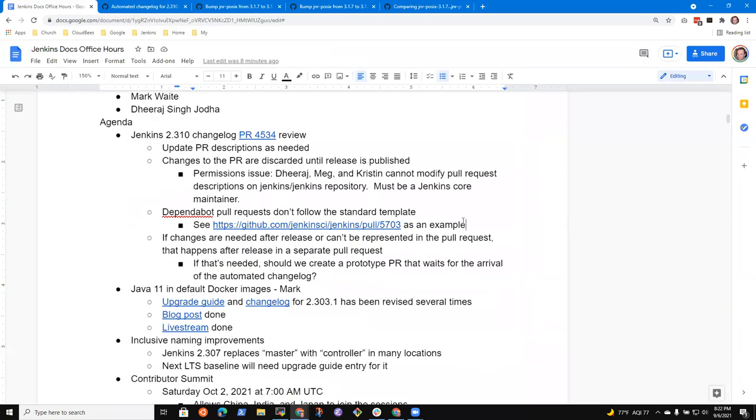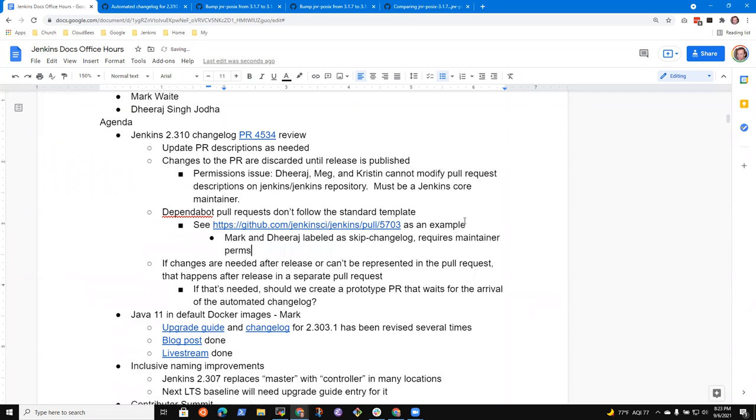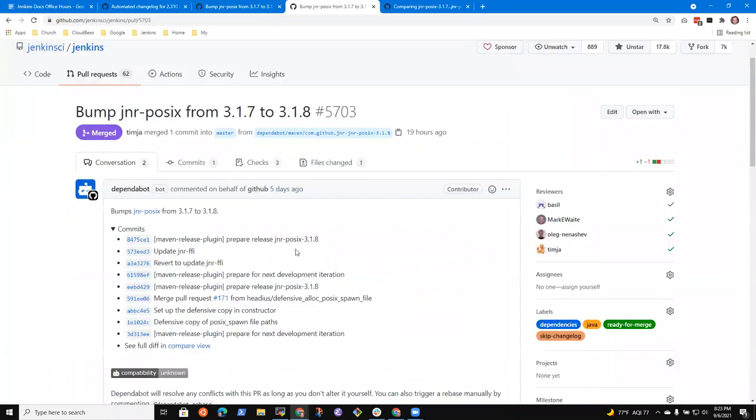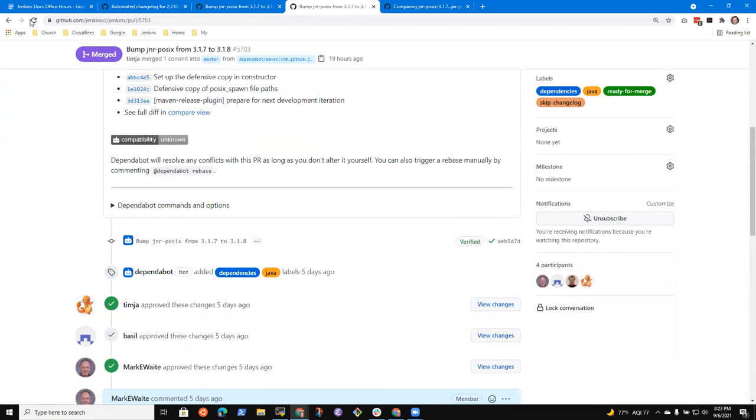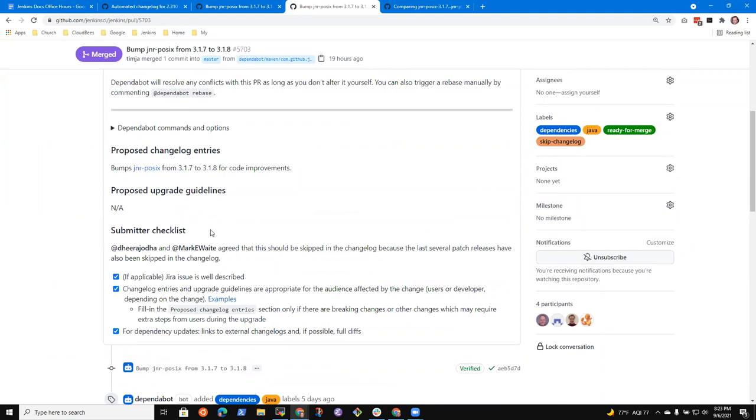Sure. All right. So Mark and Dheeraj skipped. Mark labeled as skip changelog. Requires a maintainer. Maintainer permissions. Okay, good. So we've learned something there already. And yes, now if I refresh this page, it should show it to me. Yes, there it is. Okay, good.